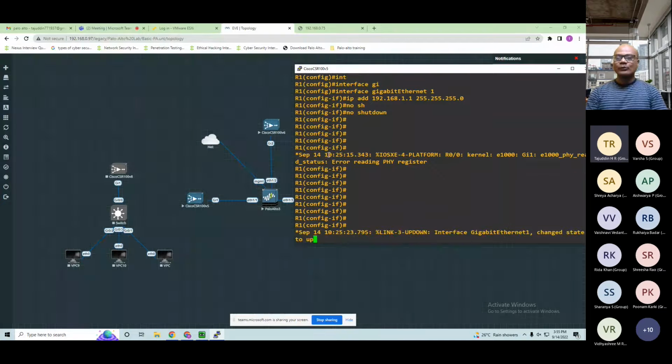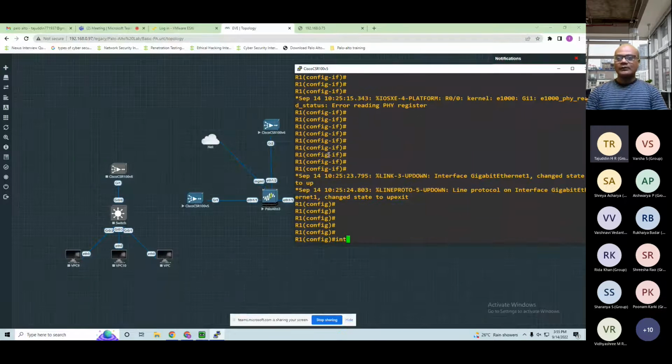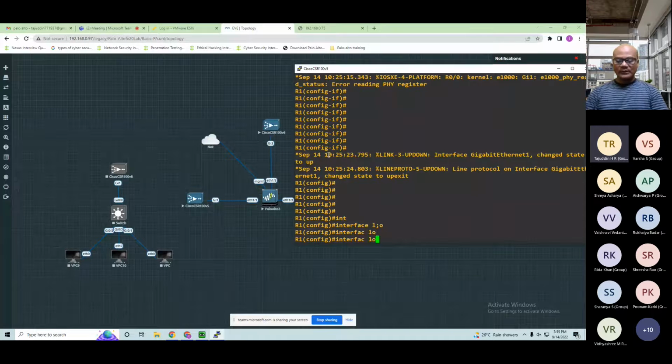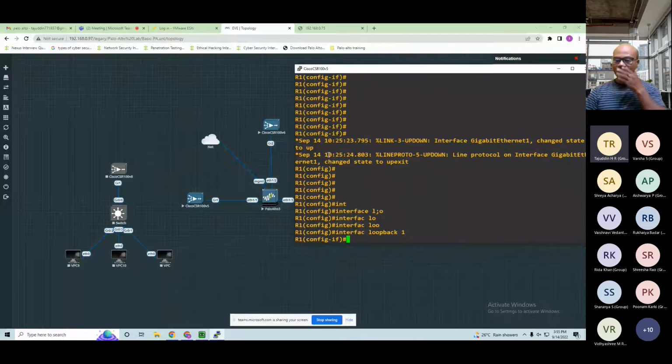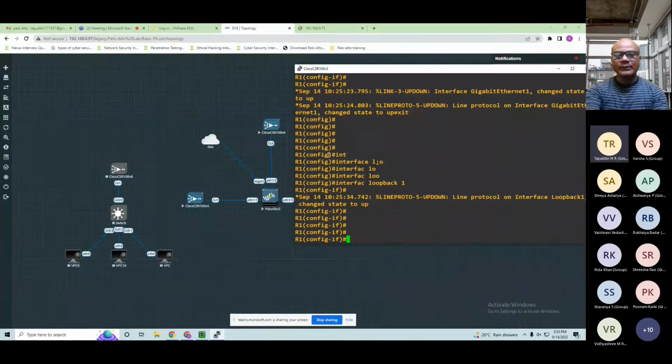Then we'll create some loopbacks here. Loopback, starting from one. I will start giving the loopback IP address range starting from the 172 series. You can see the topology, guys. Just open the topology which I shared to you in the Teams. You can see the R1 router on the topology. He has created many loopbacks. Right now, I am going to create just one loopback here. This is enough. If you want, we can create a lot of loopbacks.